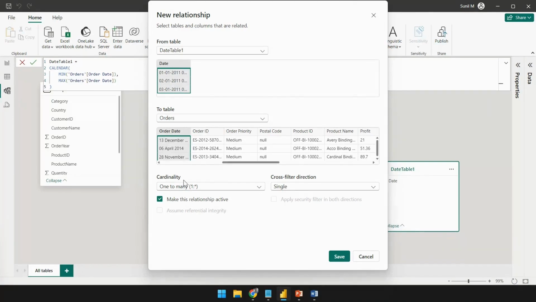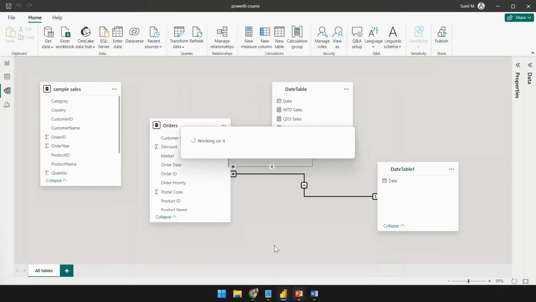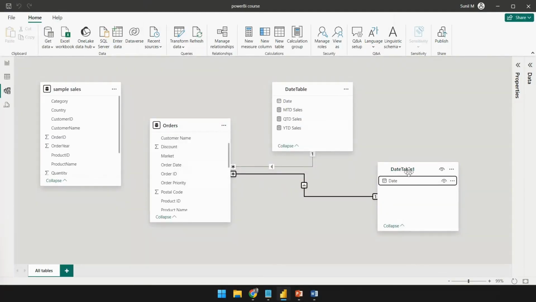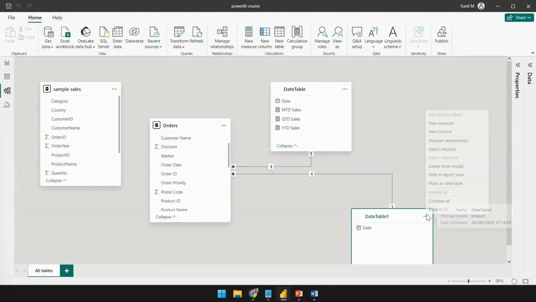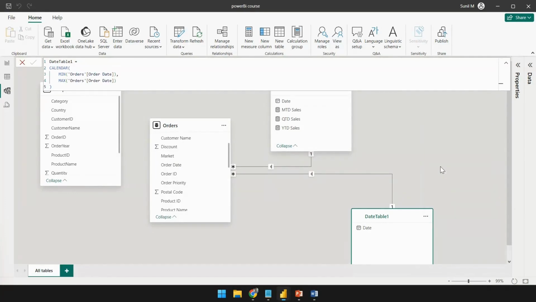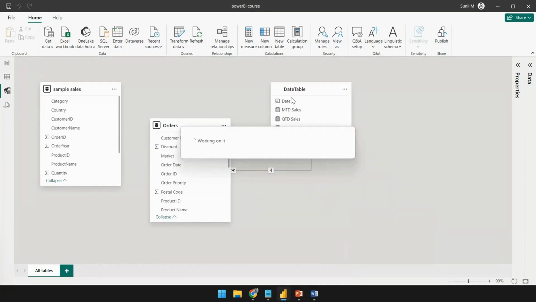Then it would ask you what is the kind of cardinality. So when we are talking about the data modeling, we'd be discussing all these things. So here in the cardinality, I have to mention one to many, and after using this, I can click on save. Then it would create a relationship for me between this date table and the orders table, and I can use this to create the three functions. Currently, since I already have a date table with me right now, I have just created a duplicate for you. So I don't need it right now. I can just delete it from my model, because I already have this right now.